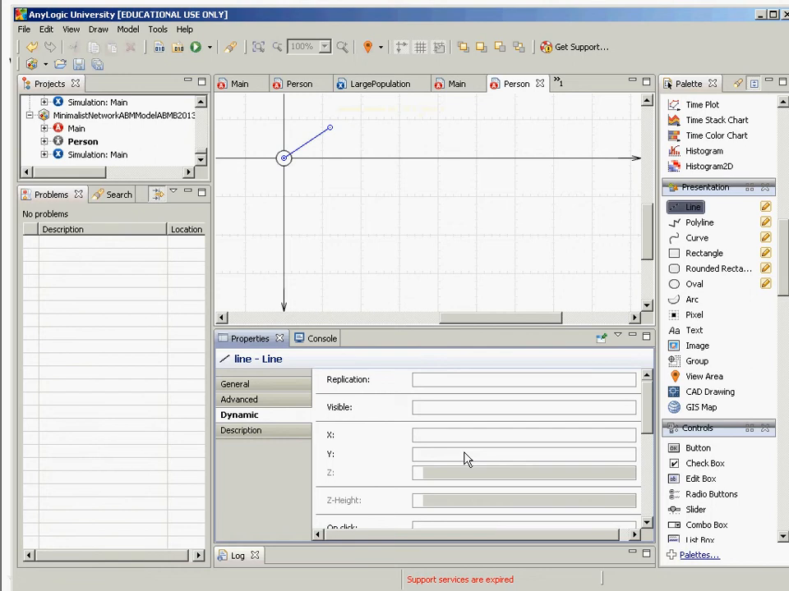One is we need to make enough copies of the line, one for each agent to whom this agent is connected. So if this agent is logically connected with 3 agents, there need to be 3 copies of this line. If this agent is connected with 2 other agents, there need to be 2 copies of this line. If this agent is connected with 10 other agents, we need indeed 10 copies of this line. So under the dynamic properties, you'll notice that there's a property called replication here. I'd like you to set this replication to be equal to the number of connections this agent has.